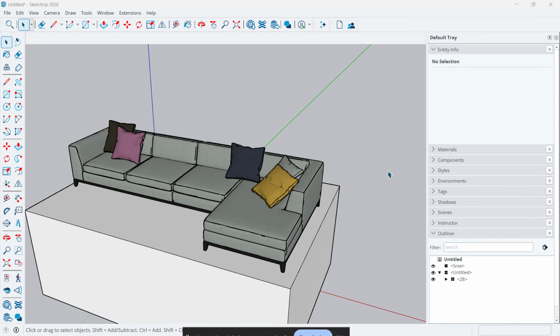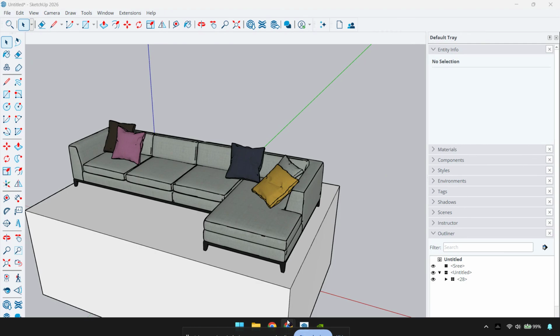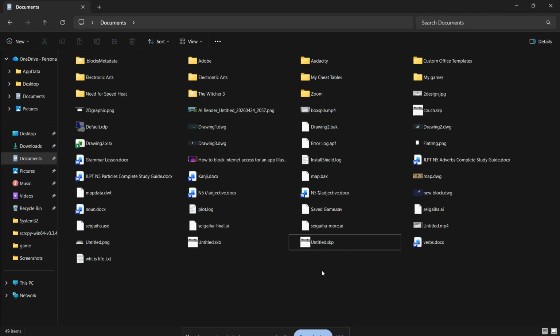Let's start with the easiest recovery method, which is using the SketchUp backup file. When you save a SketchUp model, the program often creates a backup copy with the .skb extension on Windows. On Mac, you may see a backup file in the same folder as your original SketchUp file. Go to the folder where the corrupted .skp file is stored and look for that backup version.